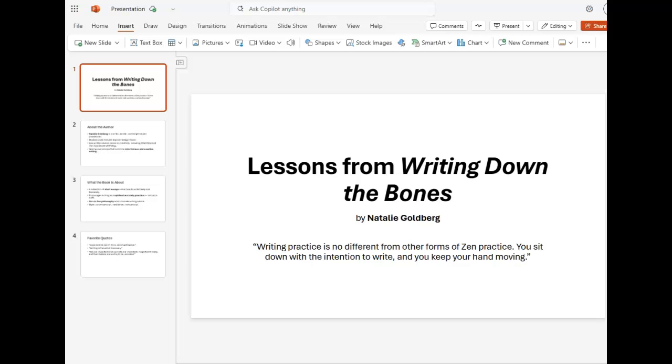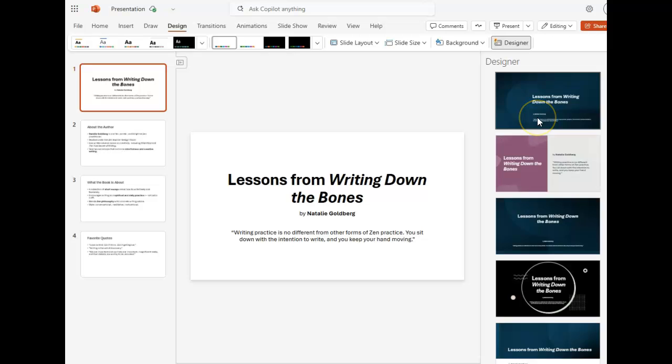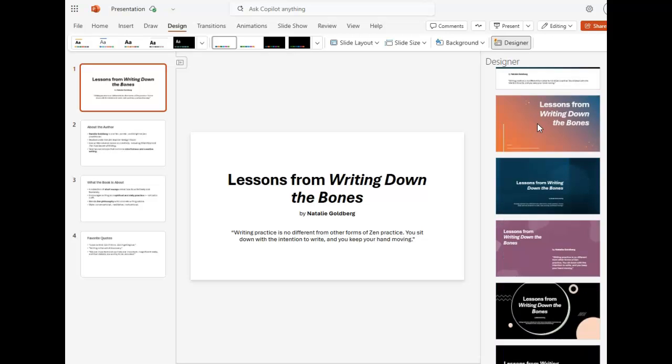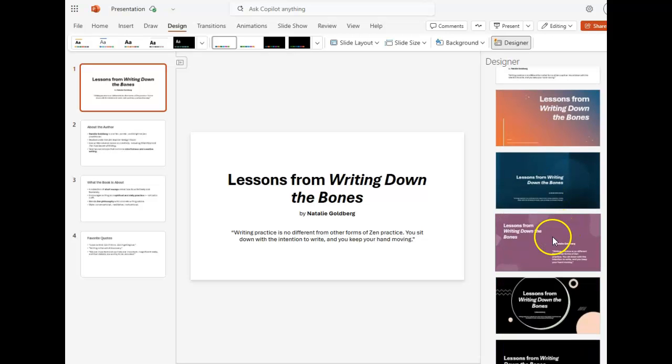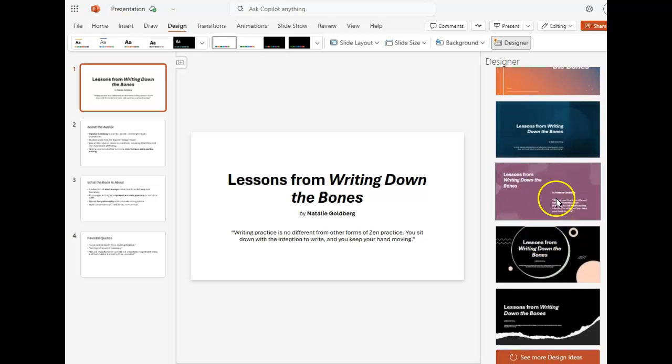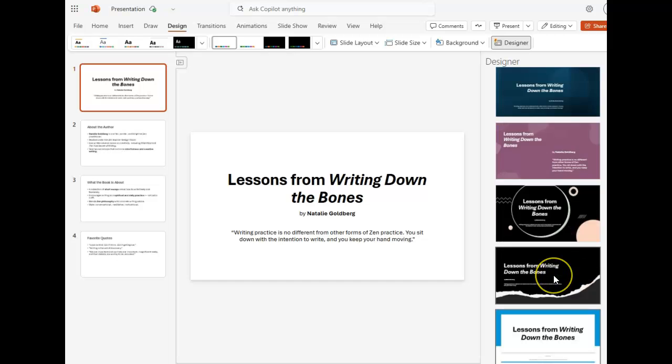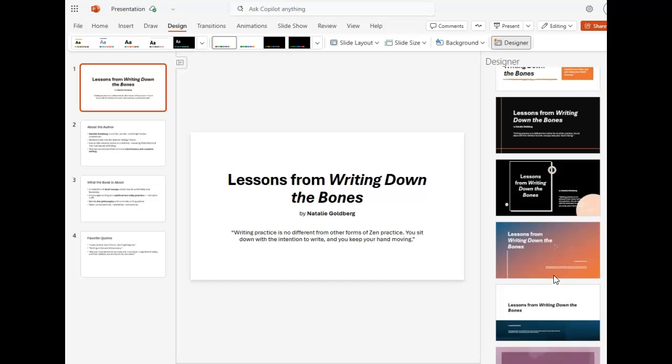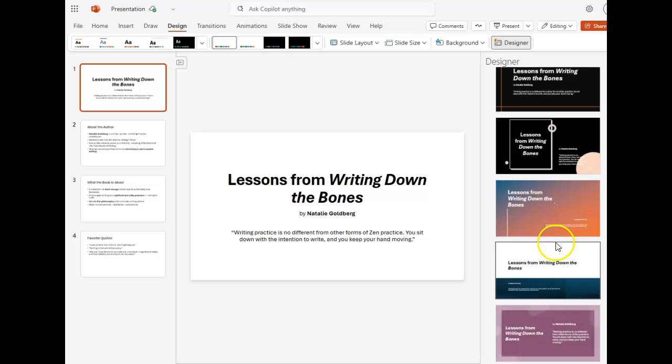So you see I've got the text written for several of the slides here. So I'm going to do Design and then Designer. And I can choose what I want the presentation to look like. Now this sets the design for the whole thing. And if you don't like it, you can see if there's more design ideas in the next window. I wouldn't overthink this though.